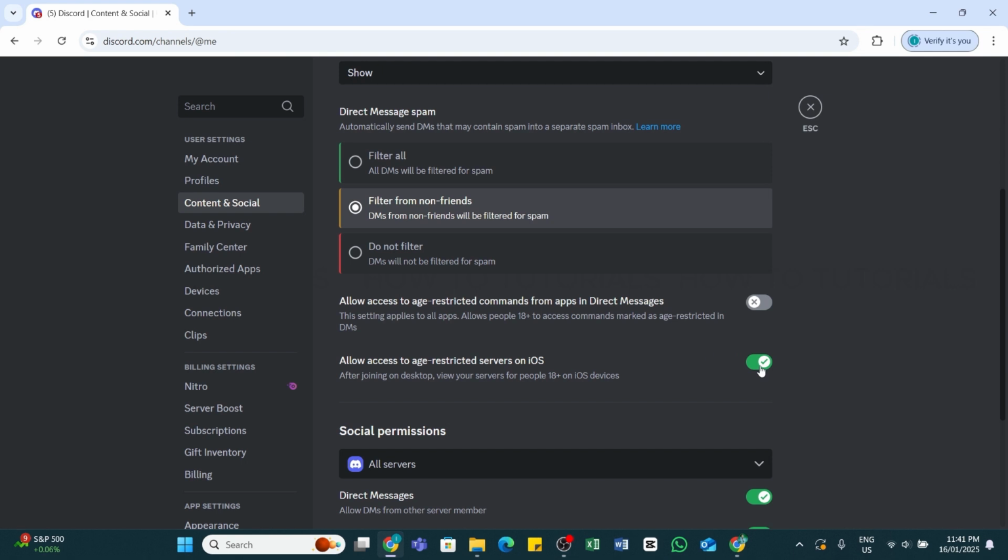Also, if your account shows you are under 18, you can request an age update by submitting a photo ID and a selfie with your Discord username to the Discord Trust and Safety team. And after that, you will be able to join age-restricted servers from your mobile device.